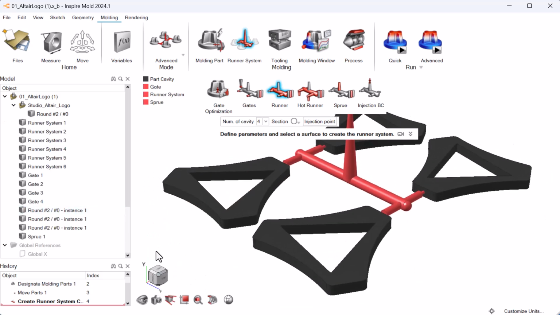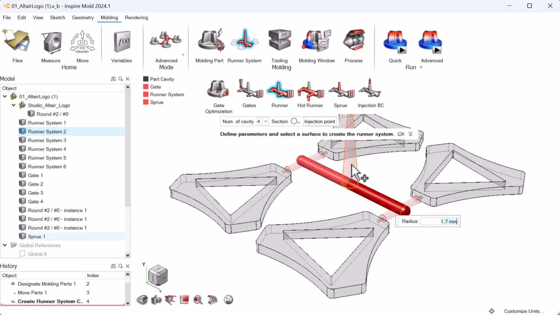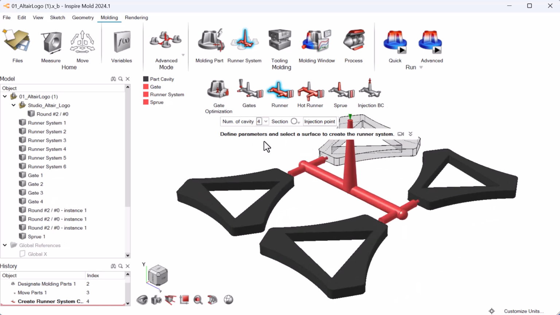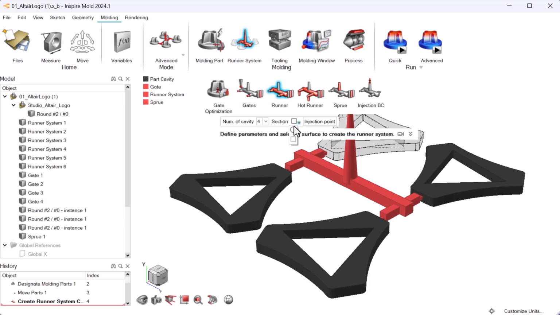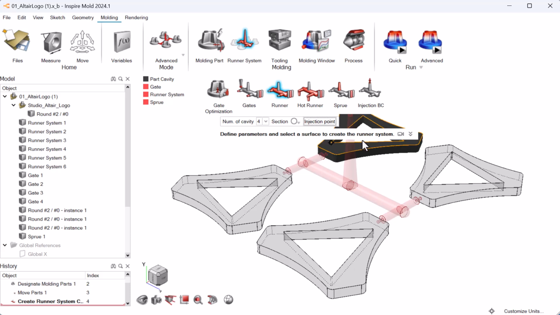You can still edit the runner system if you need to. You can select the gates, runners, or sprue to open a micro dialog and change their dimensions. You can edit the number of cavities. You can change the runner's cross-section. You can even move the injection point.